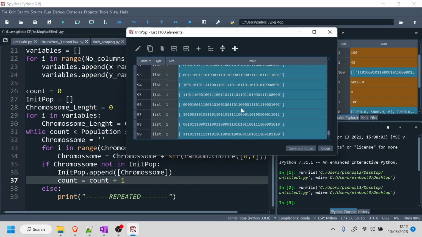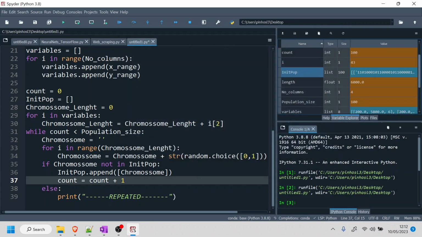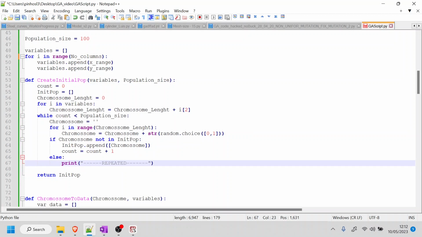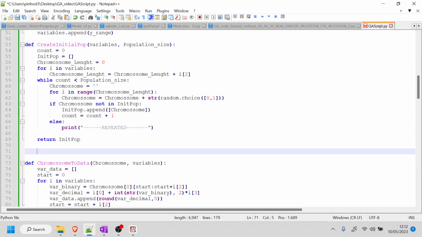And then the next step will be how do you convert this mess of zeros and ones into the decimal places so we can plug it into Abaqus. But I'm happy with this. I'm actually pretty happy with the code in general. So I'm just going to say that this is very well done. Variables, population size, and this should run without any problem. Otherwise, we can fix it later.